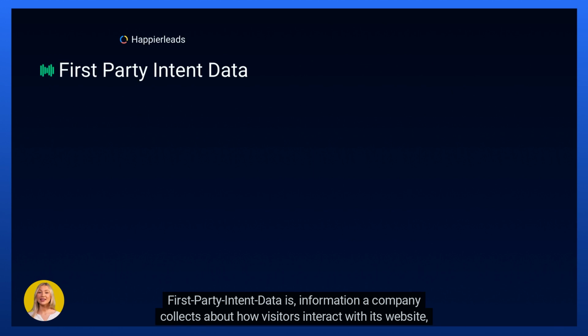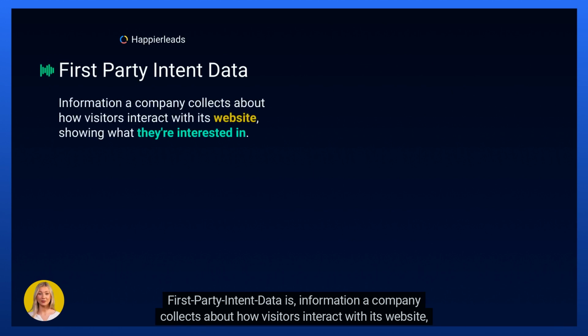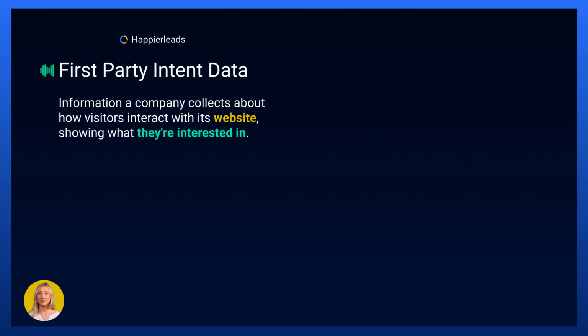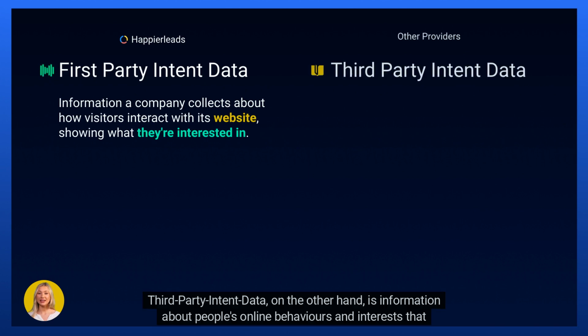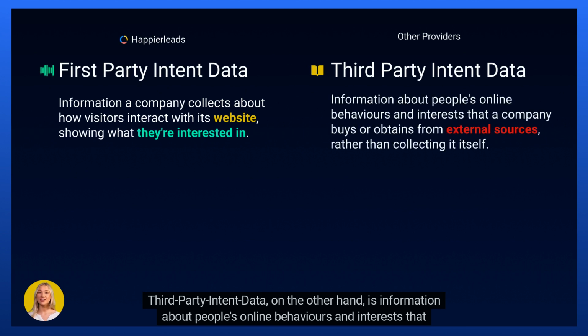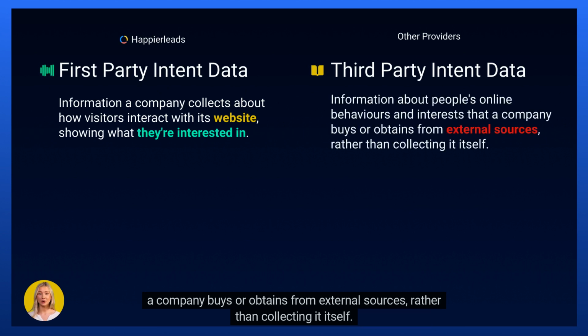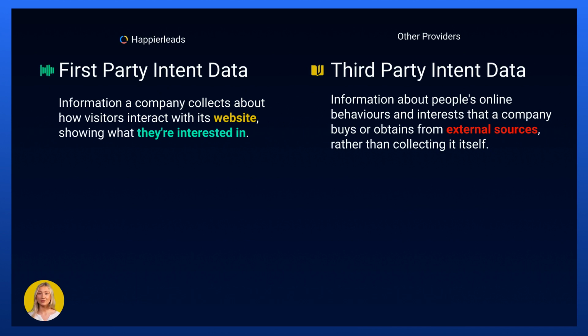First-party intent data is information a company collects about how visitors interact with its website, showing what they are interested in. Third-party intent data, on the other hand, is information about people's online behaviors and interests that a company buys or obtains from external sources, rather than collecting it itself.